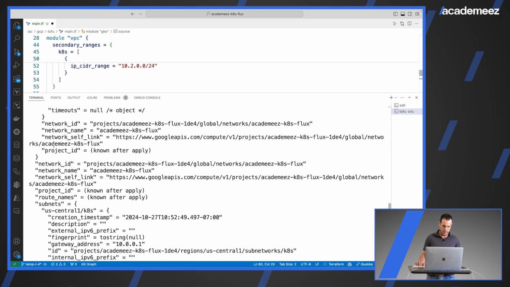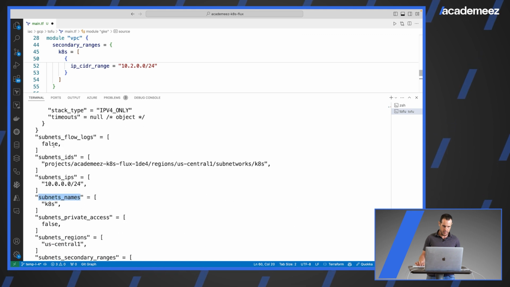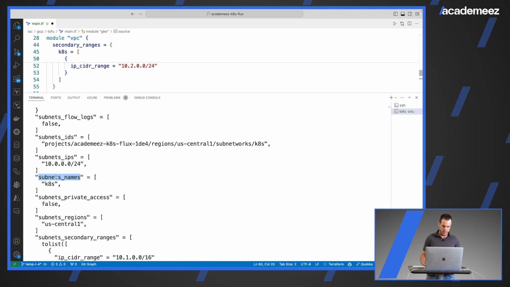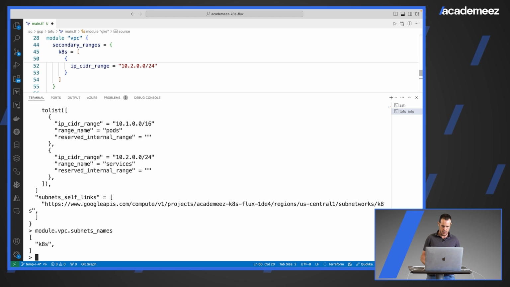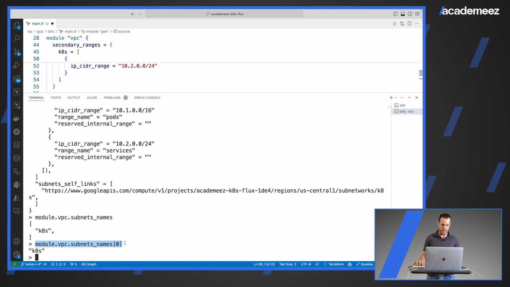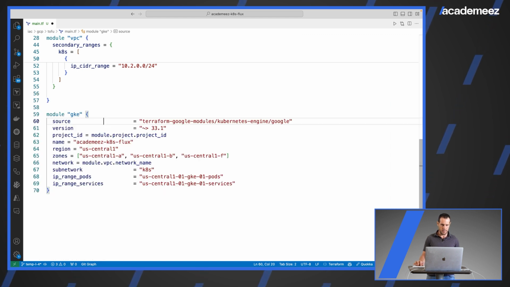Network ID, you have subnets. Did I type it wrong? Oh, I probably typed it wrong somewhere. Maybe I missed the S, subnets. Anyway, it's subnet names 0, so I'm taking this value, playing with it in the Tofu console, and then I can just place those values here.